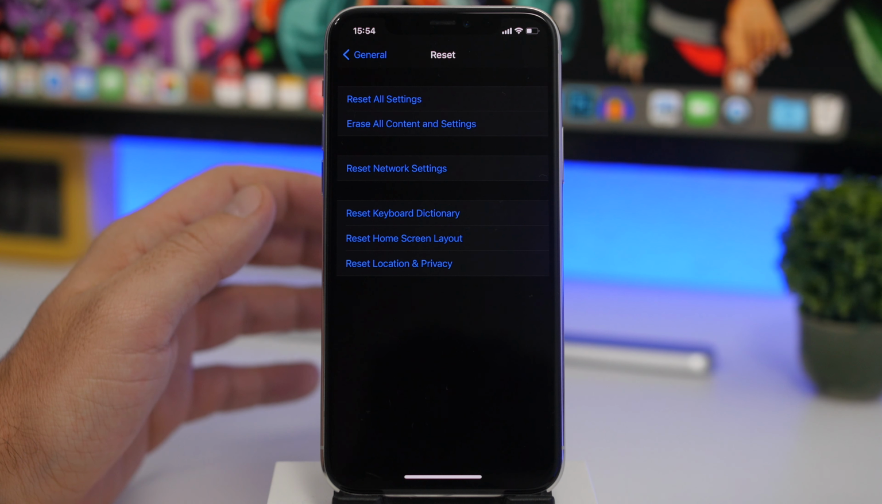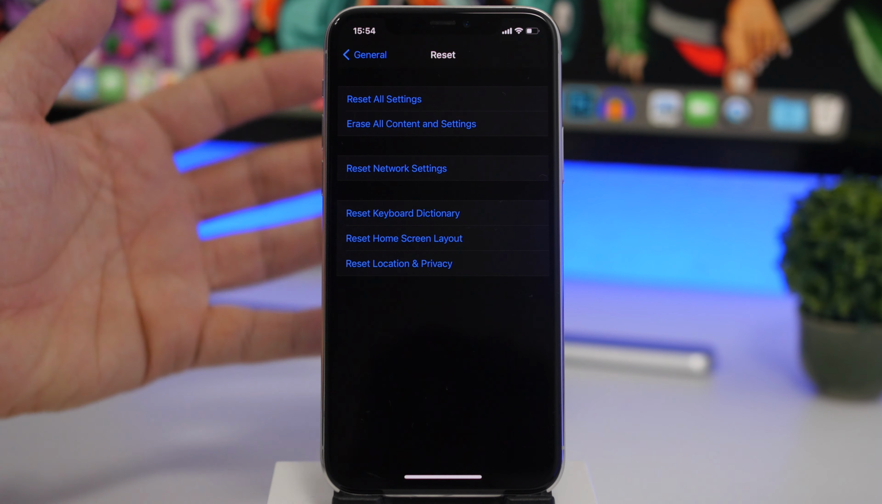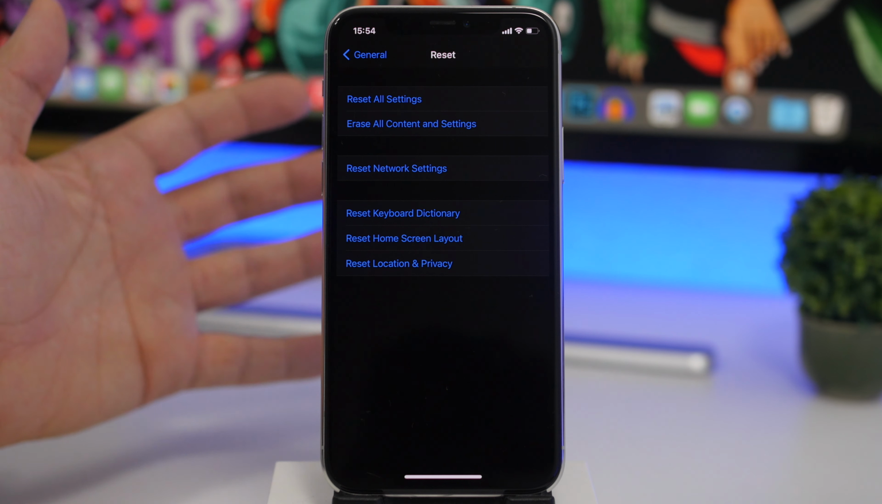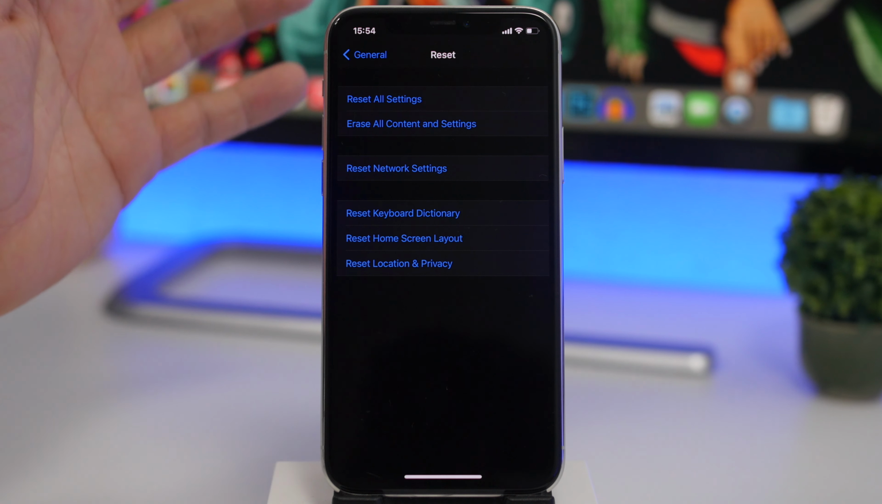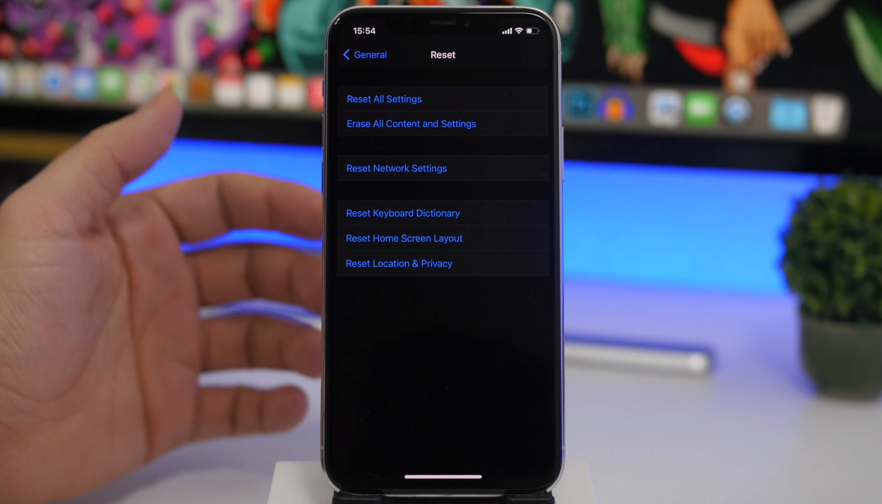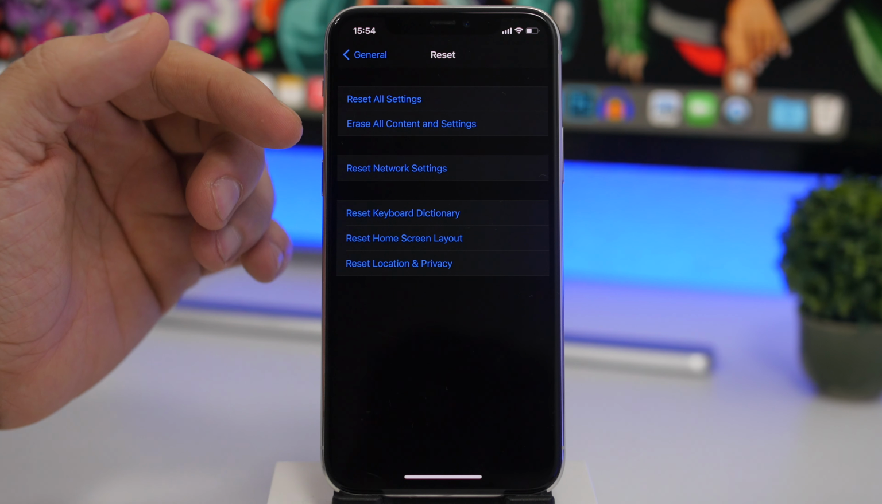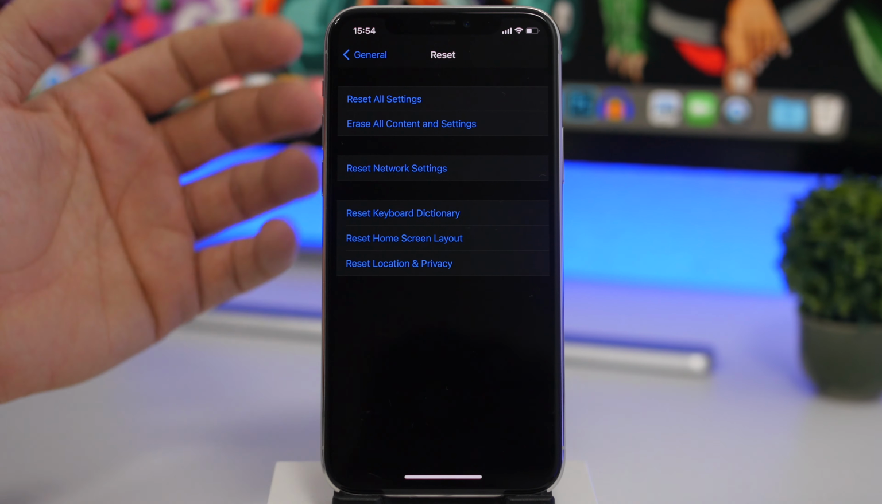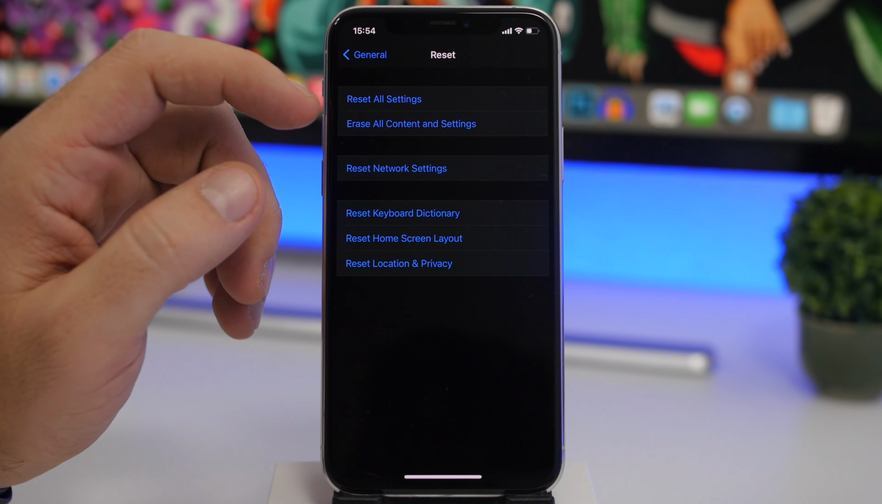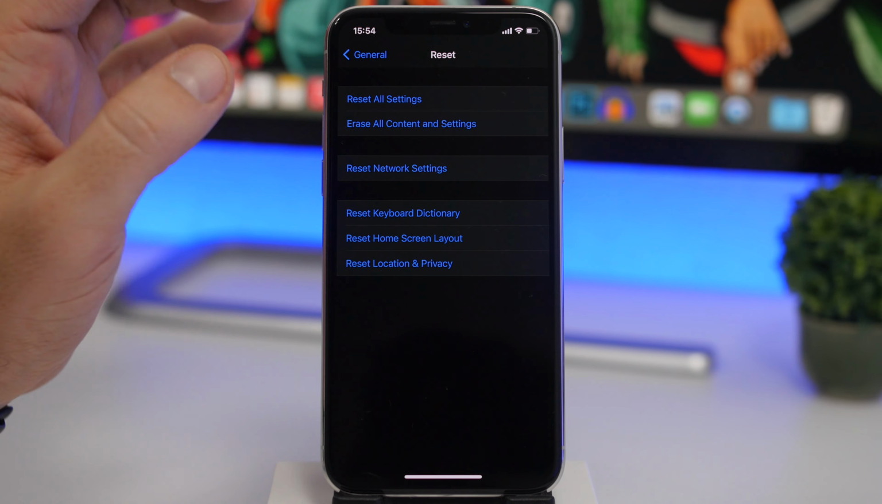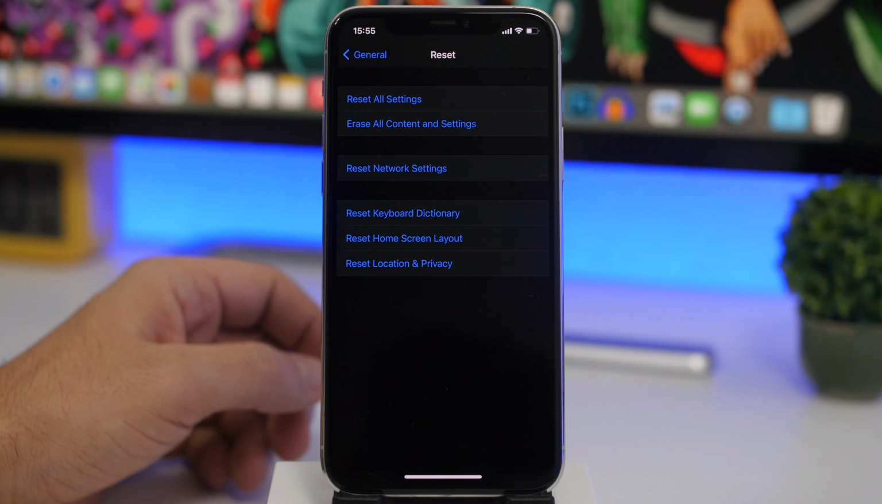This will basically just delete everything from your device and bring it to its factory default. Now of course you always need to make sure that you have all of your files, all of your data backed up to your iCloud or to your computer before you do this, because again, note that this will delete everything that you have on your device.